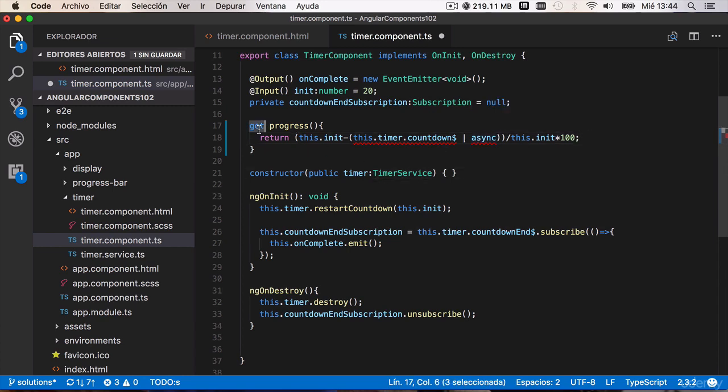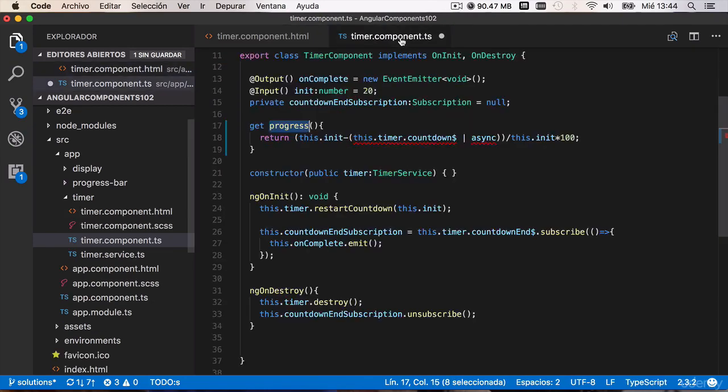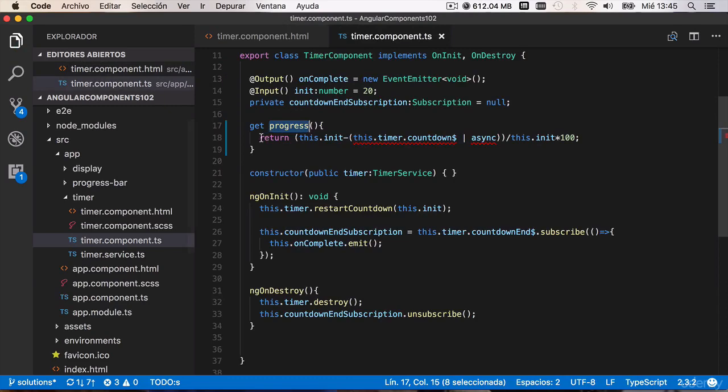The get keyword in JavaScript allows you to define the accessor of a property. In programming, this is known as a getter. In this case, the progress property does not really exist, but defining this get works like a real property. So my template can use it, and when I use it, in fact, what I'm doing is just calling this method here and getting the result. That said, let me resolve the issue with the async pipe.